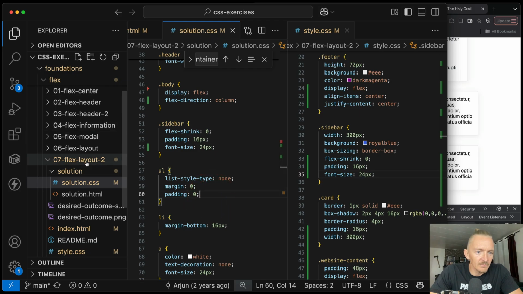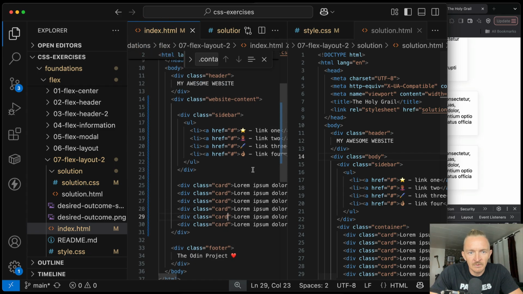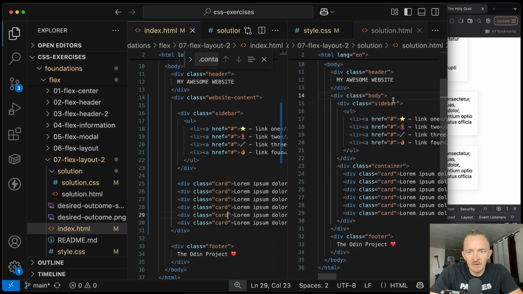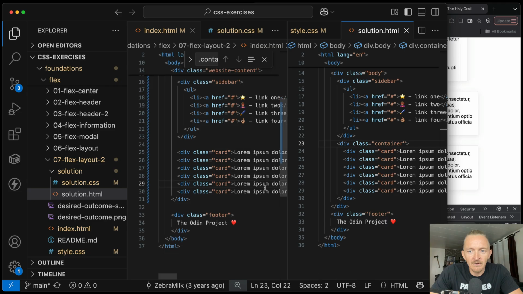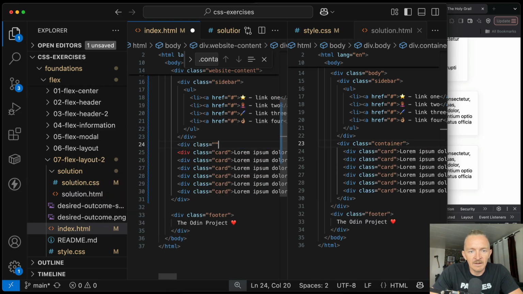Okay, so maybe this has to do with the HTML. I'm going to put the solution for the HTML on this side and ours here. So here we have the header of My Awesome Website. Website content, we have body, and then the sidebar. It has the UL and the LI divs inside of it, and then it closes the div. And then the solution has container here. Oh, okay. So we want this to be div class is equal to container.